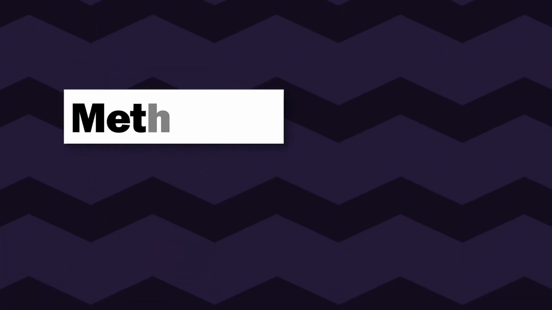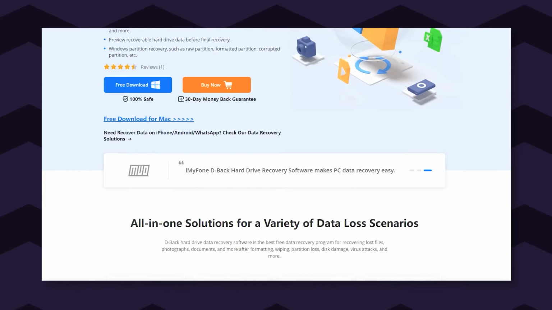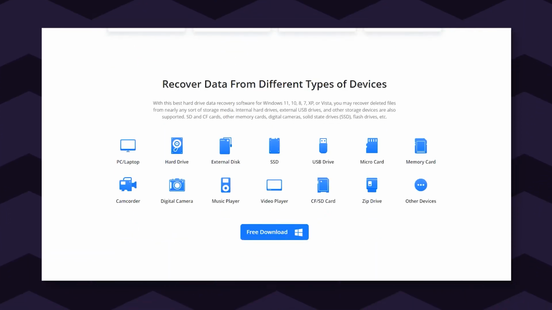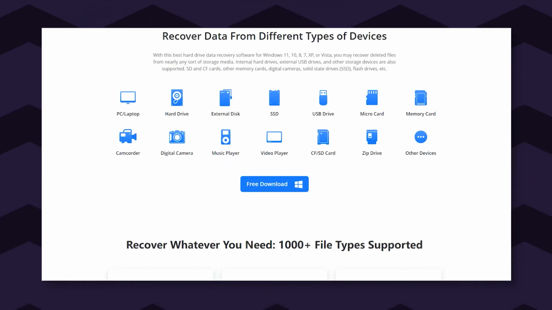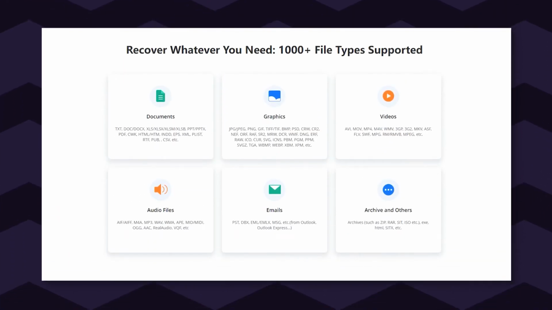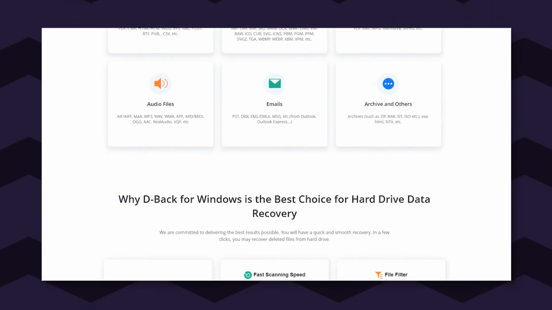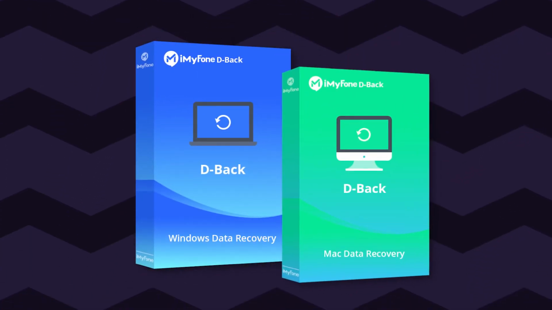Method 2. Recover deleted photos from Canon with an advanced method. iMyPhone DBAC Hard Drive Recovery Expert is a Canon deleted photo recovery software with a robust data recovery algorithm for Windows and Mac. It brings back all your data irrespective of the reason for the loss. It works in all scenarios and offers a high success rate. Let's see how it works.